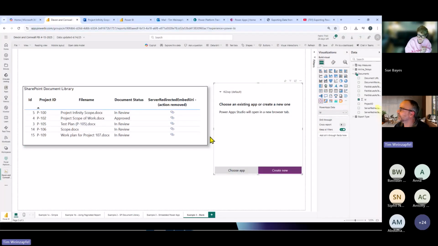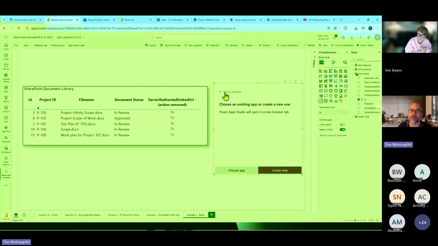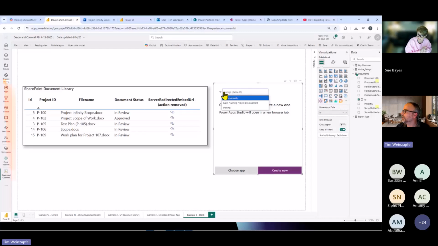And now it says you want to create a new one or choose an app. I've already pre-built it, so I'm going to do that. One other thing, and I did forget to mention this on Power Automate, is up here, and the same holds true when you're creating a Power Automate button, is you can choose a different Power Platform environment. So I have a different environment. I've got a training environment that I'm going to use.